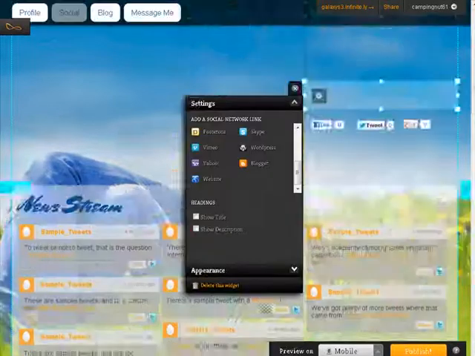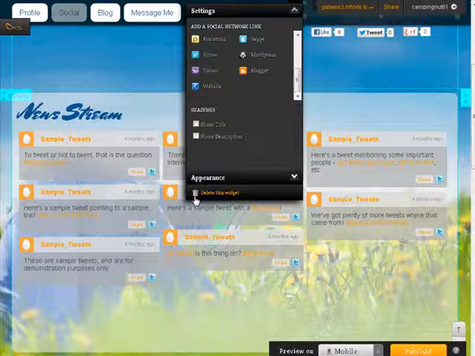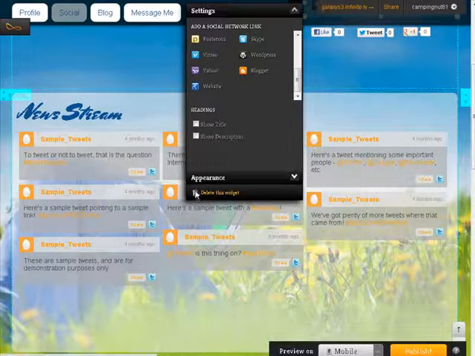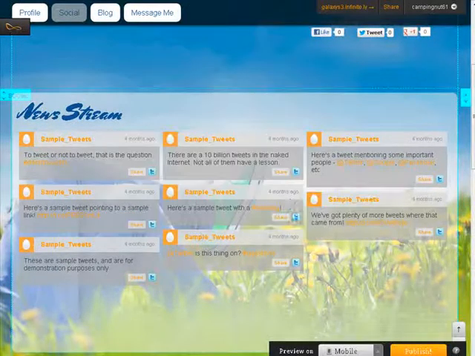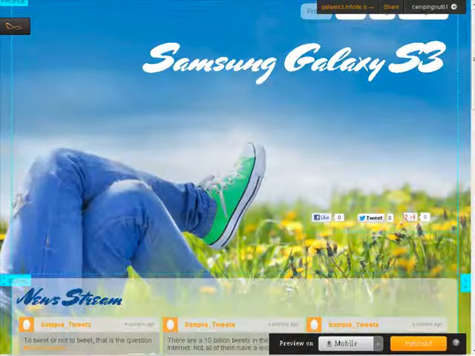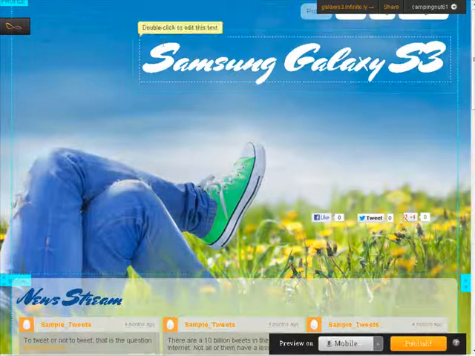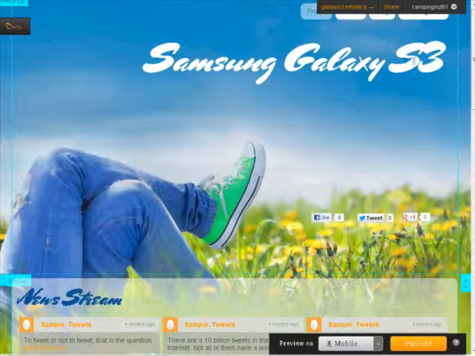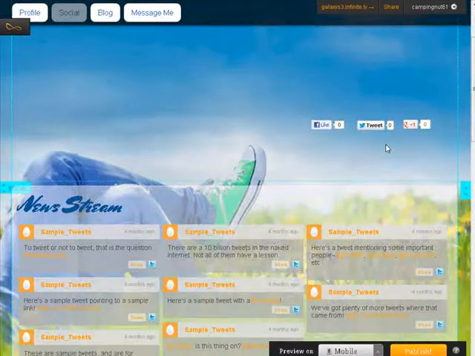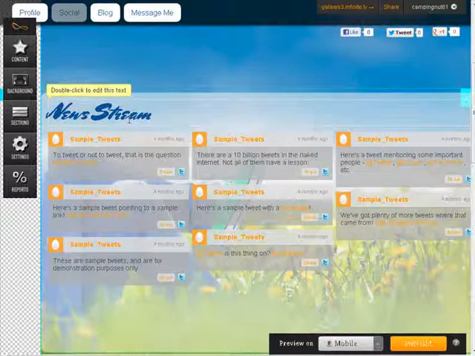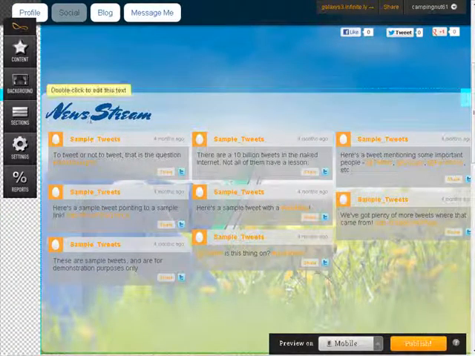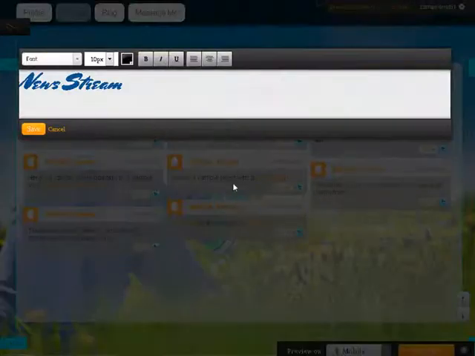Now, if we don't want the widget, we can just delete the widget, and away she goes. Okay, so that's just how you can manipulate the particular widgets, how you can add them, set them up, and so on. They all work basically the same. Down here we have our news stream. Now if we double click here, we can change the text on the news stream just like before.